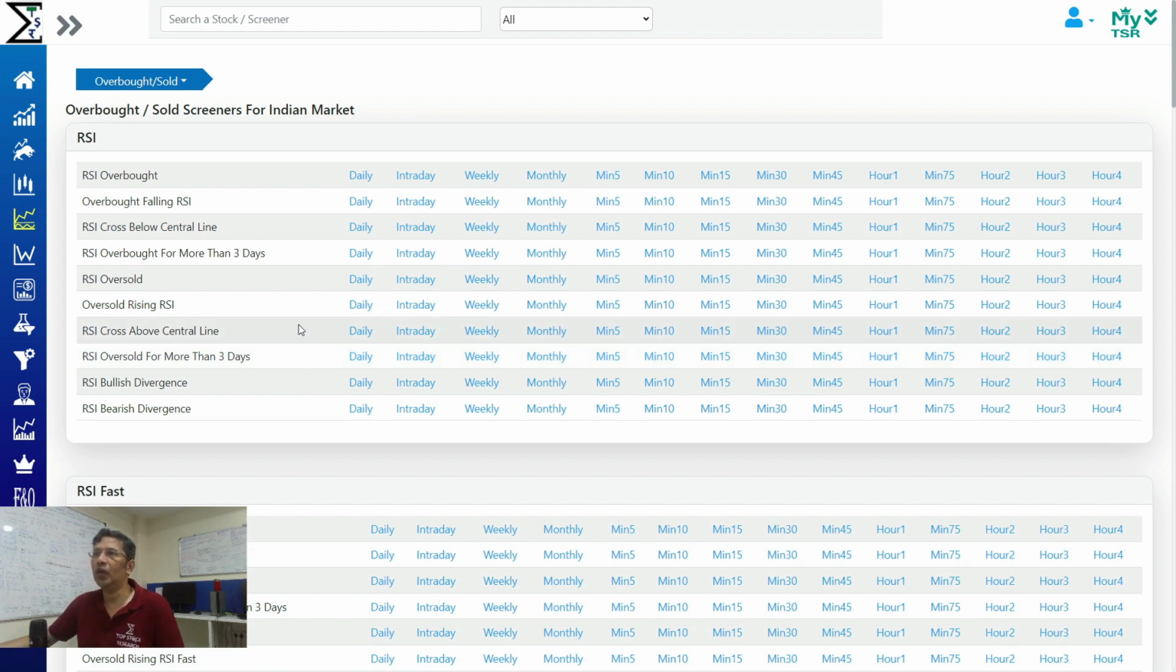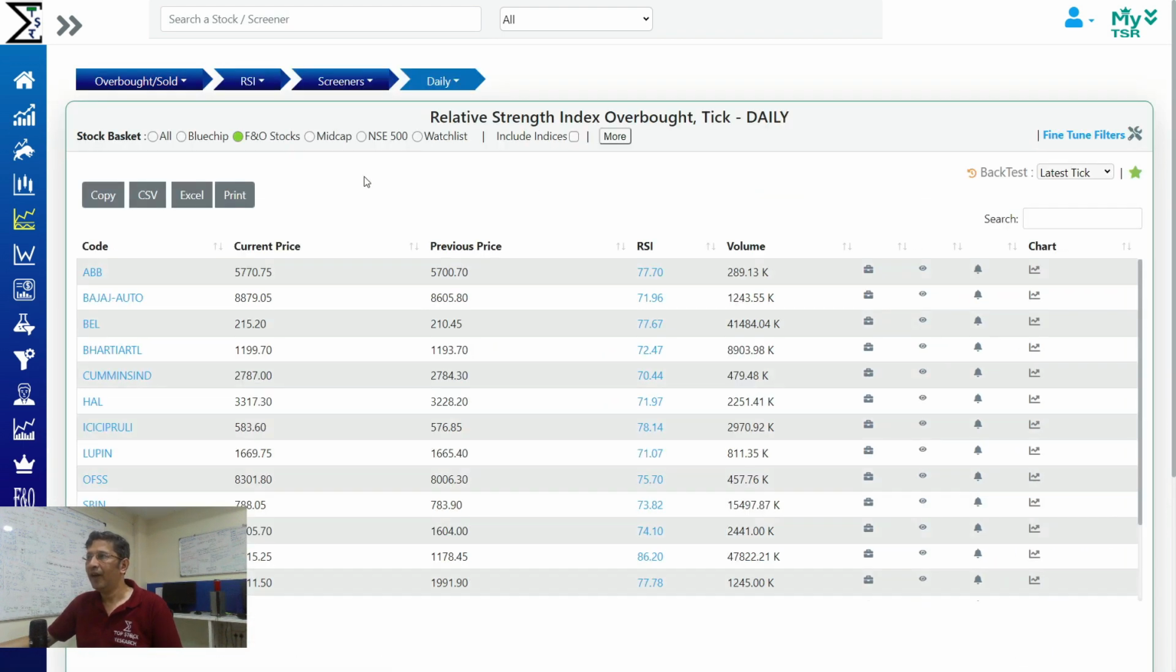For example, let's go and look at all those stocks which are overbought, right? So when you look at this one, you'll find all those stocks which are overbought on the period, on a particular stock basket. We'll see what those stock baskets and periods are in coming slides, right? So that's number one.